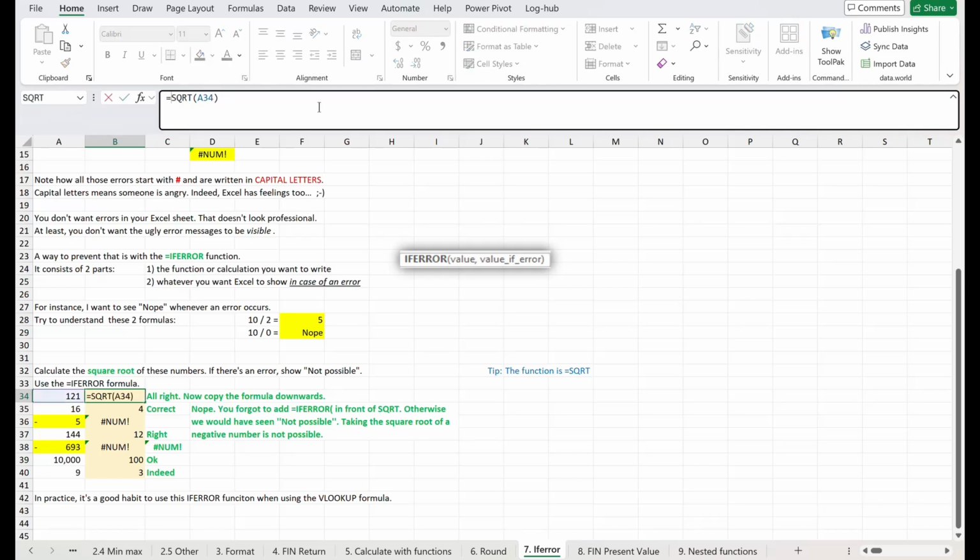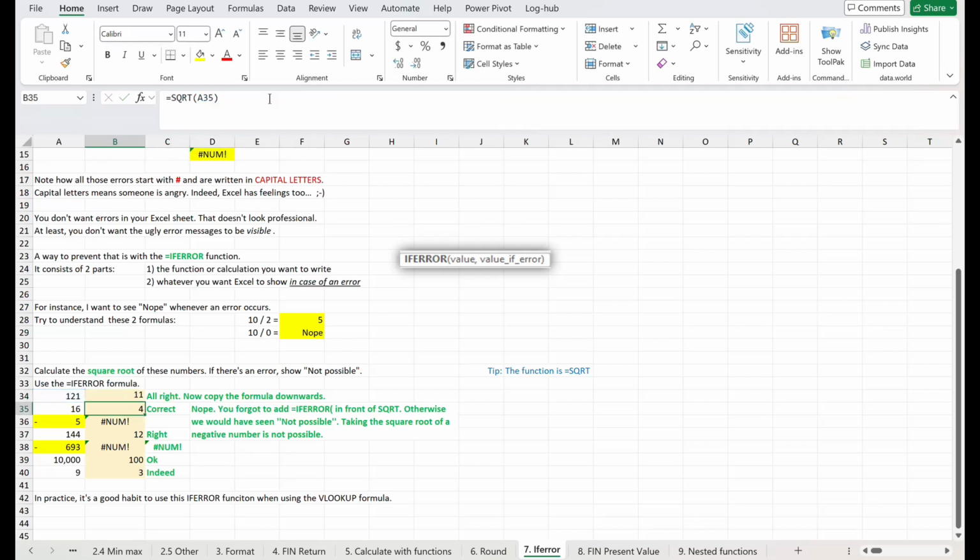So instead of just calculating the square root, we're going to say IFERROR. This is our value, the square root of the cell next to it. And if that creates an error, we want to see the words "not possible". Because it's text, it goes between quotation marks. Text always goes between quotation marks in Excel.